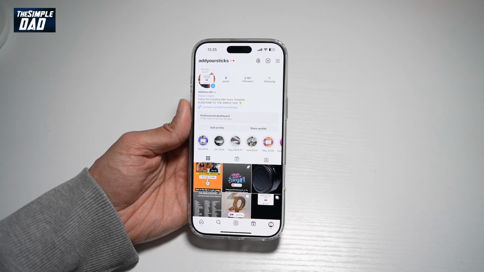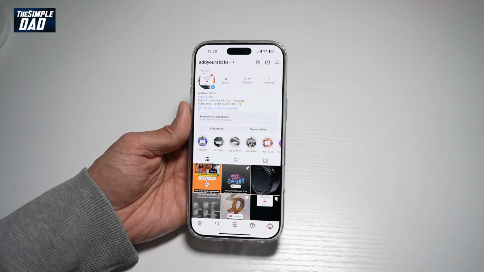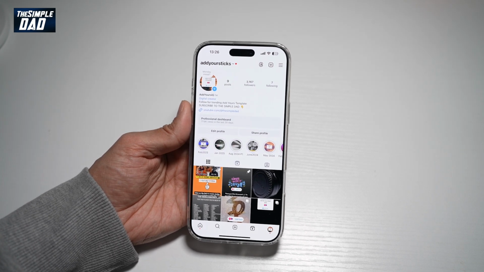In this video, I'll show you how to control the video clip volume on your reel timeline. So if you want to adjust the volume of that video clip on the reel timeline, then let me show you how to do this.